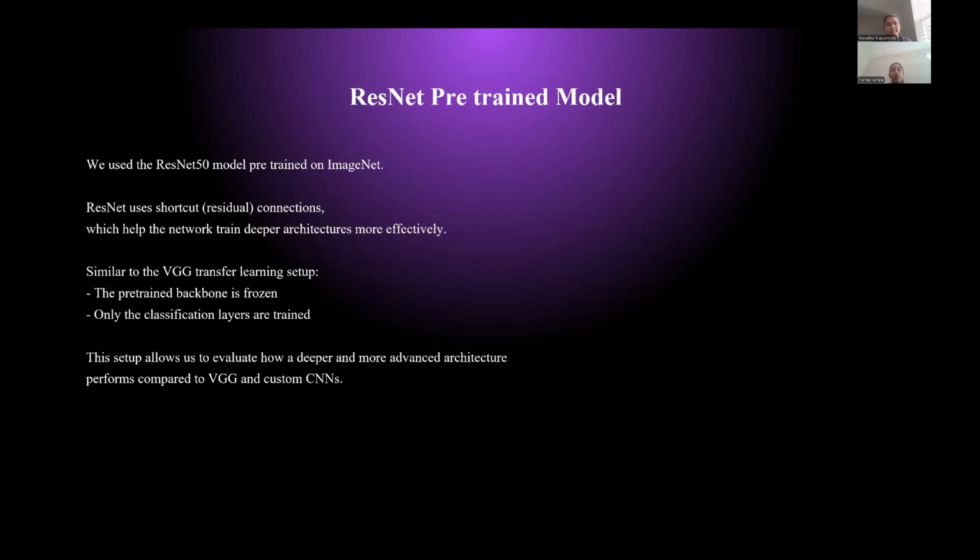Now coming to one more model we tried, which is ResNet50. This is the pre-trained model. It is also pre-trained on the ImageNet dataset, and we also evaluated ResNet50 using a frozen backbone setup. As ResNet uses residual connections, it handles deeper architectures more effectively than the standard and custom CNNs we experimented with before.